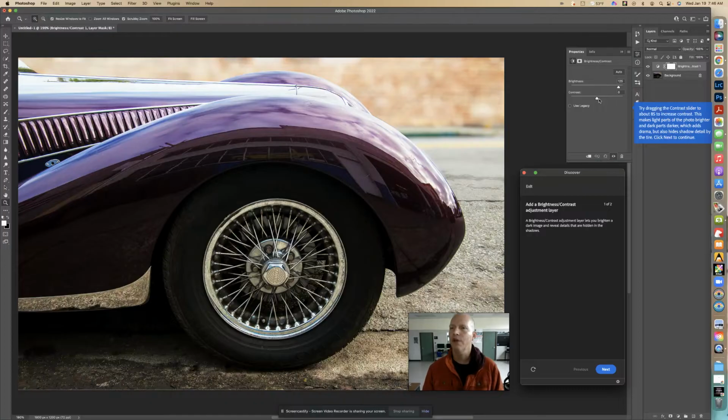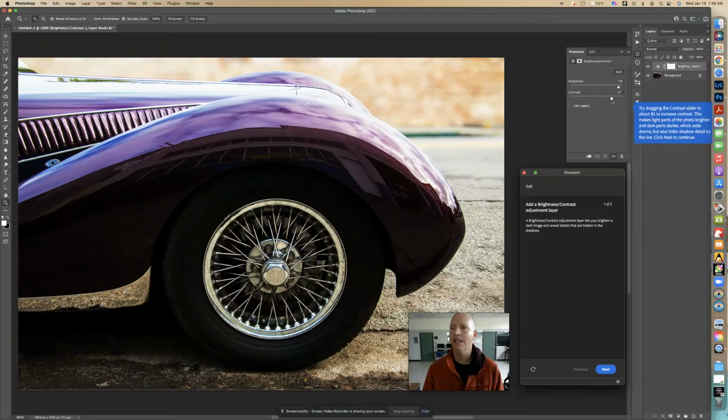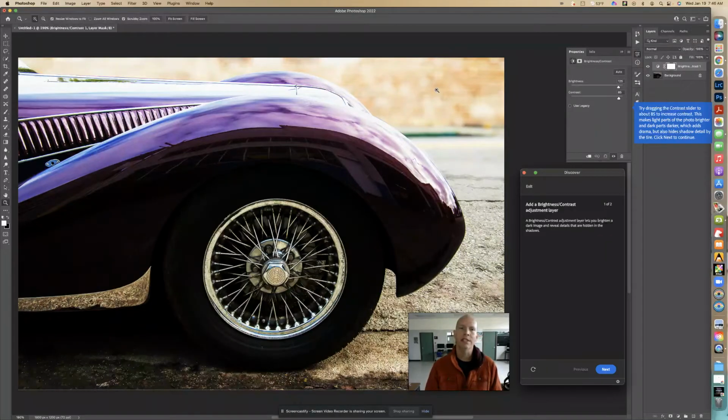And right here it says try increasing the contrast to 85. This makes light parts of the photo brighter and dark parts darker, which adds drama but also hides shadow details by the tire. So I'm going to put that up to 85. And you can see those lighter areas got brighter, and the darker areas, like here in the tire, got even darker. So sometimes you need that with a photo that's very gray and there's not a lot of dark or brightness. But for this photo, I'm not so sure.